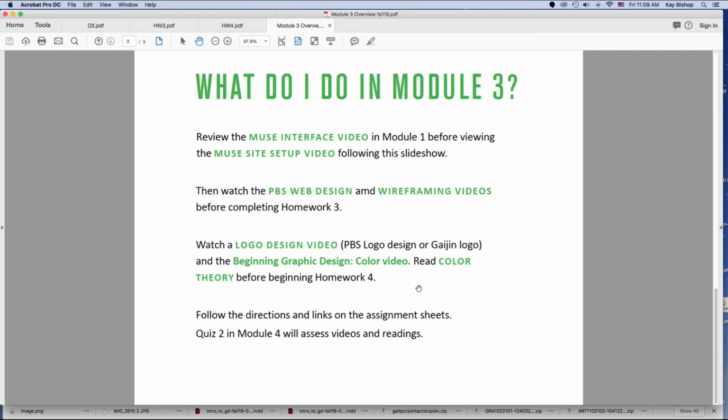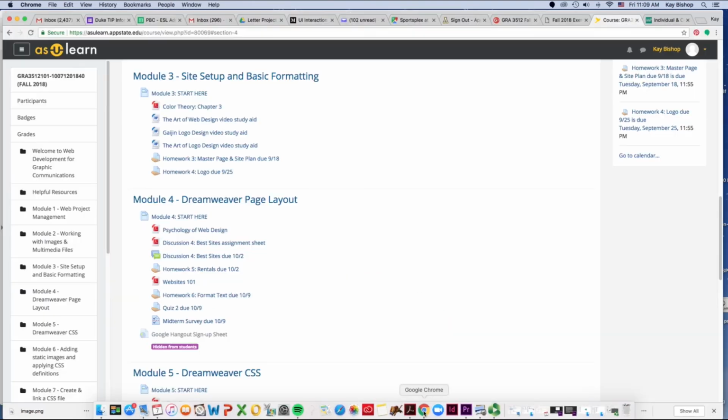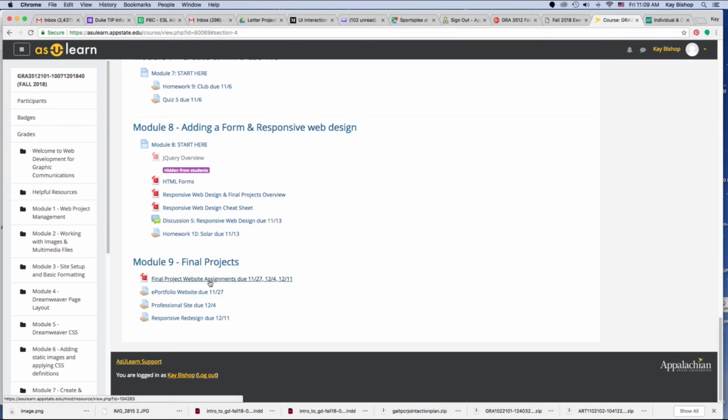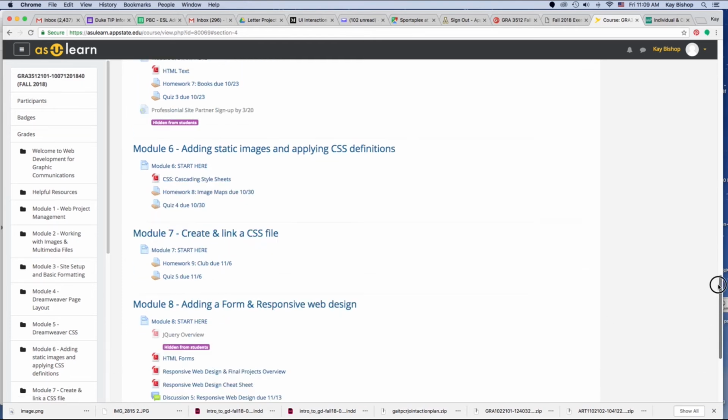professional site. So you want to go ahead and look ahead in Module 9 and look at the final project assignment sheets to see what's required of that, to get an idea of what you might want to do for your e-portfolio or professional site.